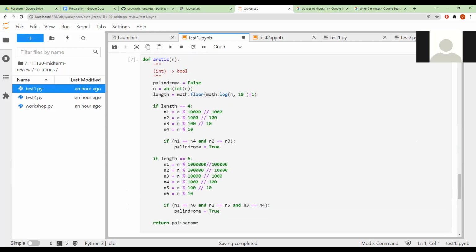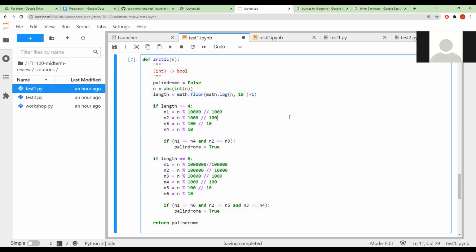Oh, how did we get the length? Yep, the length, just use that formula. That's the formula to get the length of a sequence of numbers. Or if you take a look at the second solution, I think I sent it to you. It also has a second way to get the length.